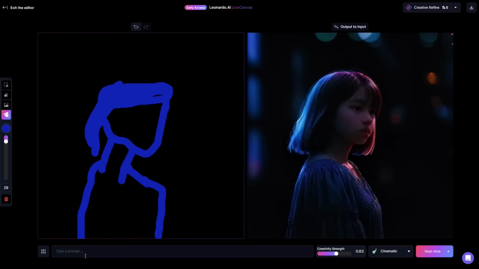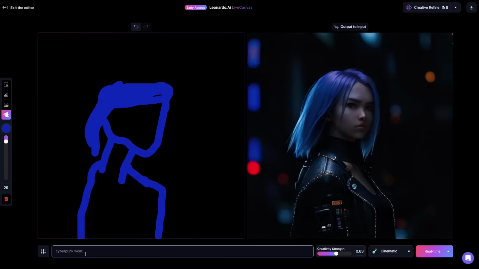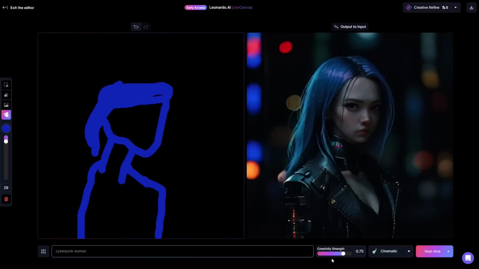So we'll keep it there, and I'm going to turn the prompt into Cyberpunk Woman. And there we have our output. So you can see with the creativity strength, at least the pose looks almost exactly like what I drew. But if I bring that up a little bit more, you can see it looks a lot less like it.